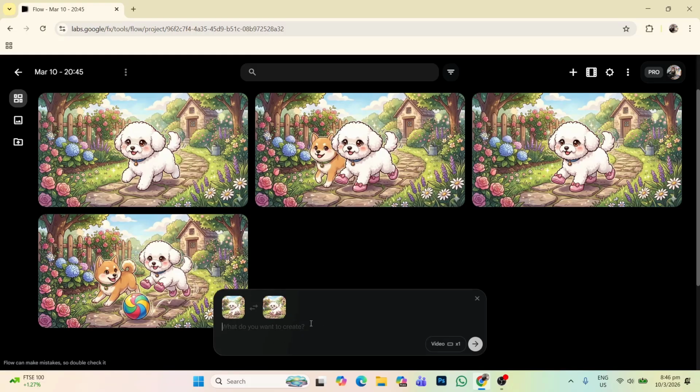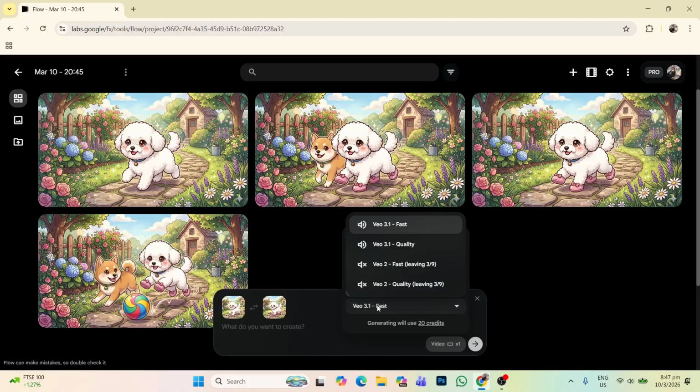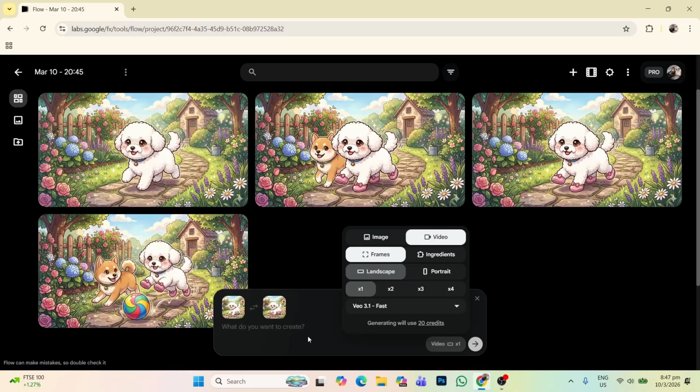What do you want to create? Okay, hold on. We need to do some settings here. We need to press video, frames, times 1, because we only want 1 image. If you generate too many, it requires you to use more credits. If you are using the free account, of course we don't want to generate so many. So we change this to times 1. We got a landscape setting, which means it's horizontal. Portrait means it's going to look like a TikTok. So we got video, frames, landscape, times 1, with Veo 3.1 Fast. That's it.